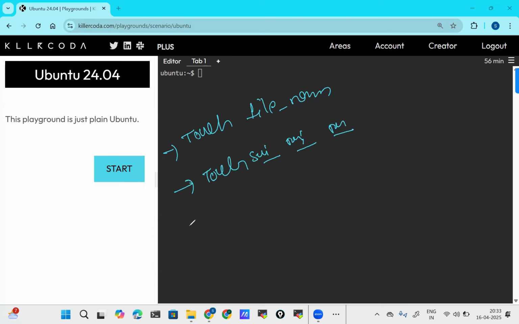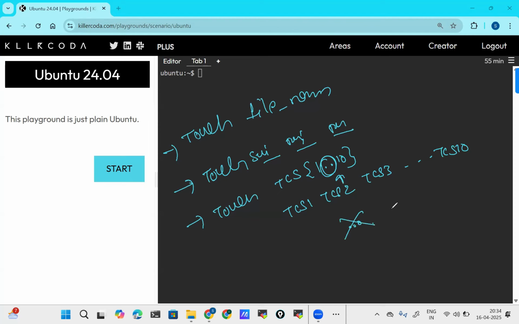But I want to create series of files. So the command will be touch TCS open braces 1 double dot 10. So it is going to create TCS1, TCS2, TCS3 up to TCS10. So here only 2 dots should be present. So if you give the 3 dots, it is not going to be accepted. If you give the single dot, it is not going to be accepted. So just try to give the 2 dots here.